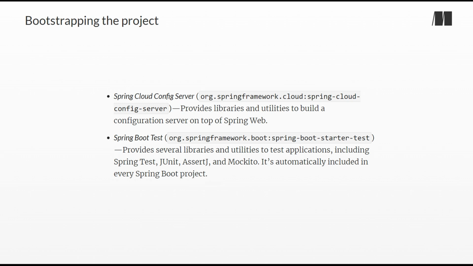These are the main dependencies. Spring Cloud Config Server, org.springframework.cloud spring-cloud-config-server, provides libraries and utilities to build a configuration server on top of Spring Web. Spring Boot Test, org.springframework.boot spring-boot-starter-test, provides several libraries and utilities to test applications, including Spring Test, JUnit, AssertJ, and Mockito. It's automatically included in every Spring Boot project.